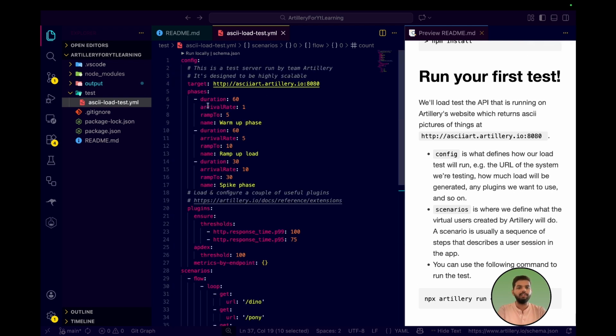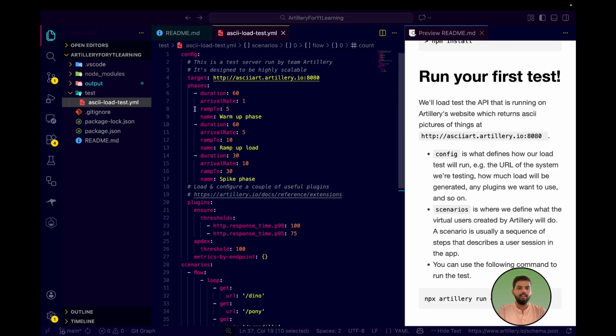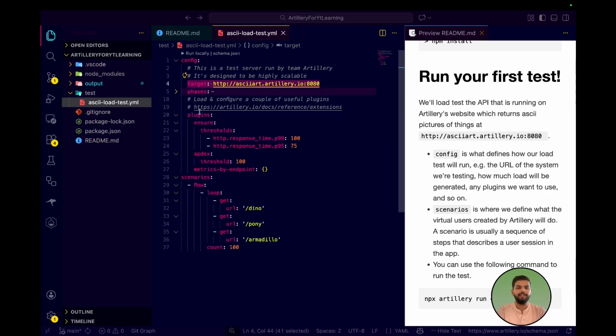Now the configuration section is very simple. First we mention where we want to throw all the traffic, or all the virtual users. Then we define something called phases. Now phases are very important. The phase usually provides the load over a period of time.